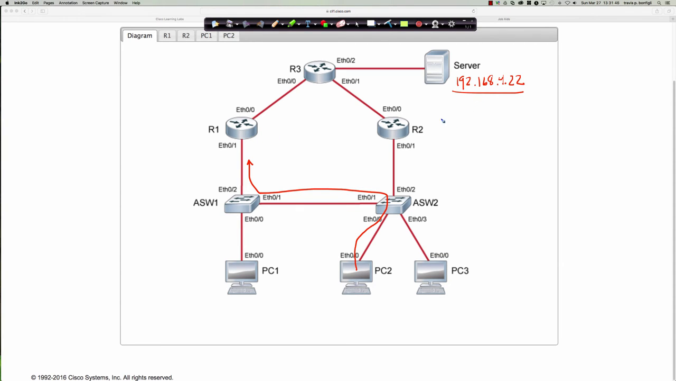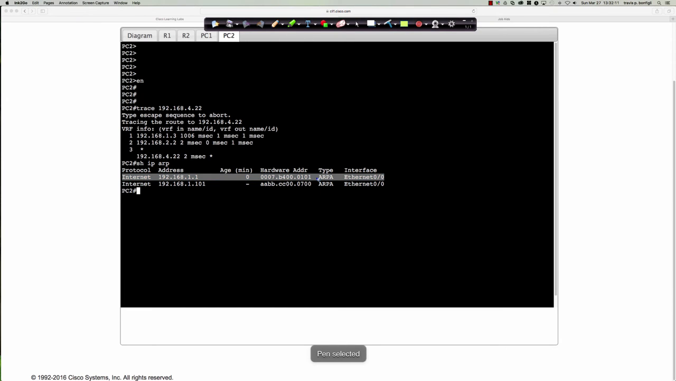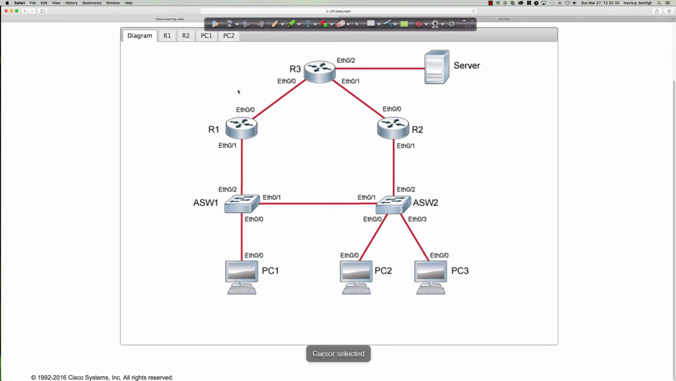So now let's go ahead on PC2. Let's say show IP ARP. What does it show for the default gateway, 192.168.1.1, right? That is our default gateway. We had to ARP out to find out where we're going to go. So from here on out, PC2 will be going to Gateway Load Balancing Protocol Group 01 Active Virtual Forwarder 1, who is router 1.